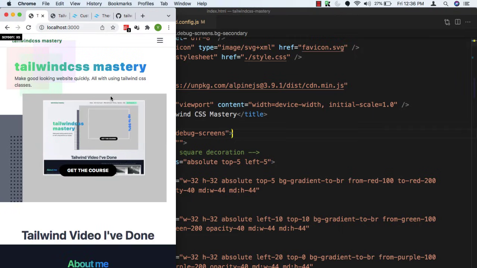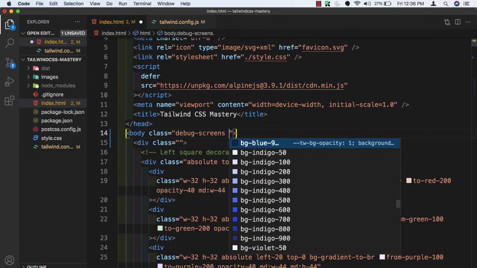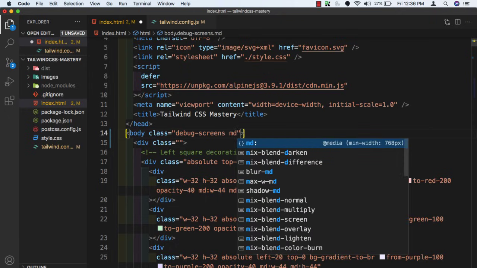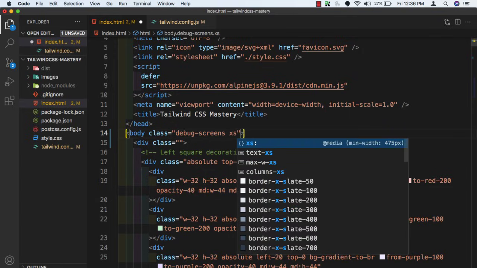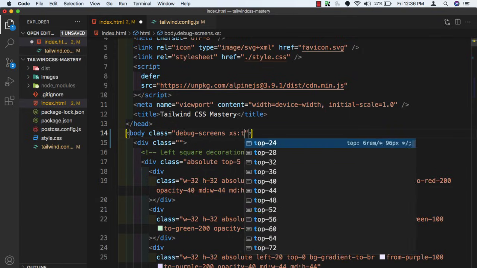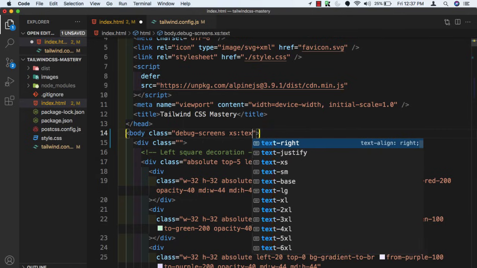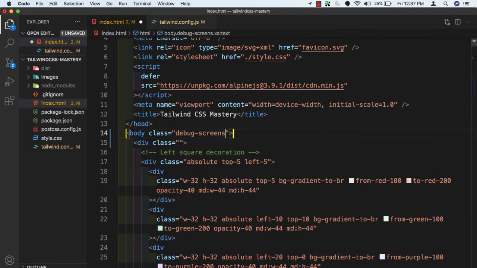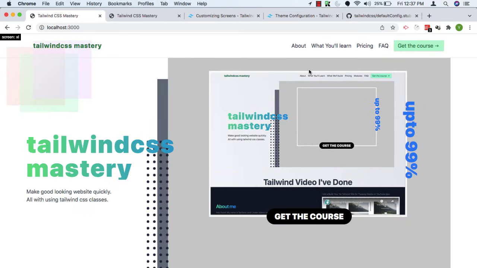Now you can see we are getting this screen name which is called xs, and in fact here also we can add this screen name. Like we were doing with MD and adding the classes, here also you can do xs and add whatever text or CSS class you need. So in this way we can add one more screen size. This was important and useful.